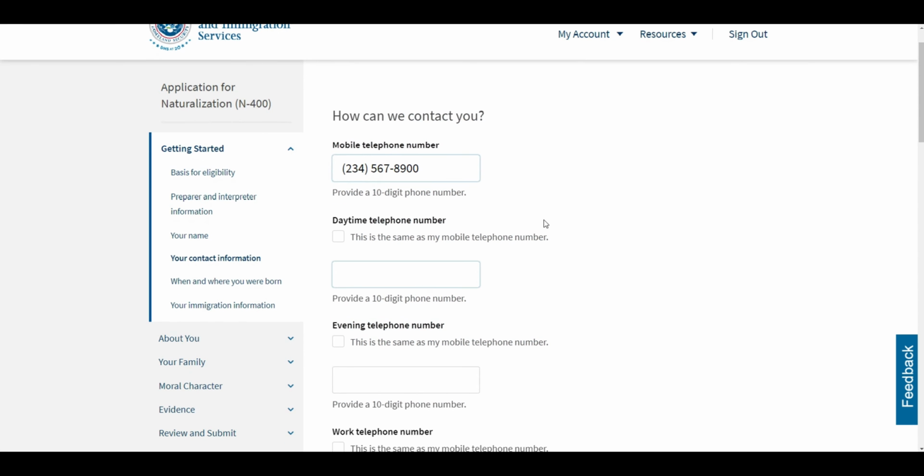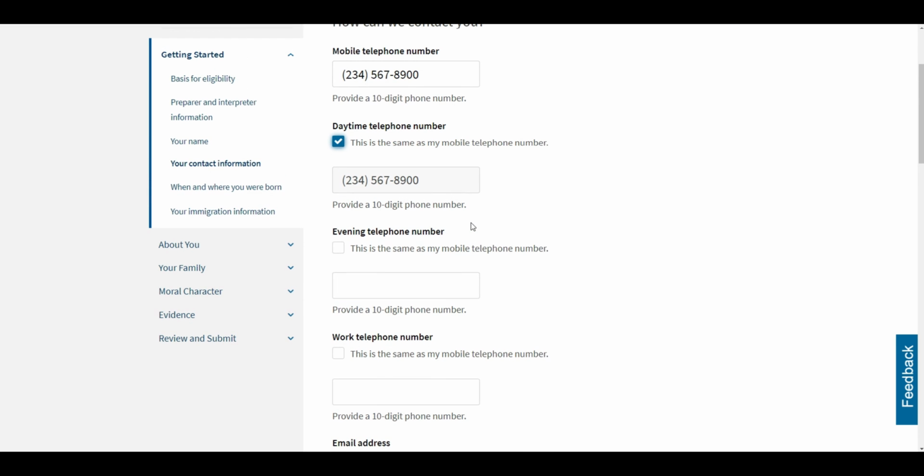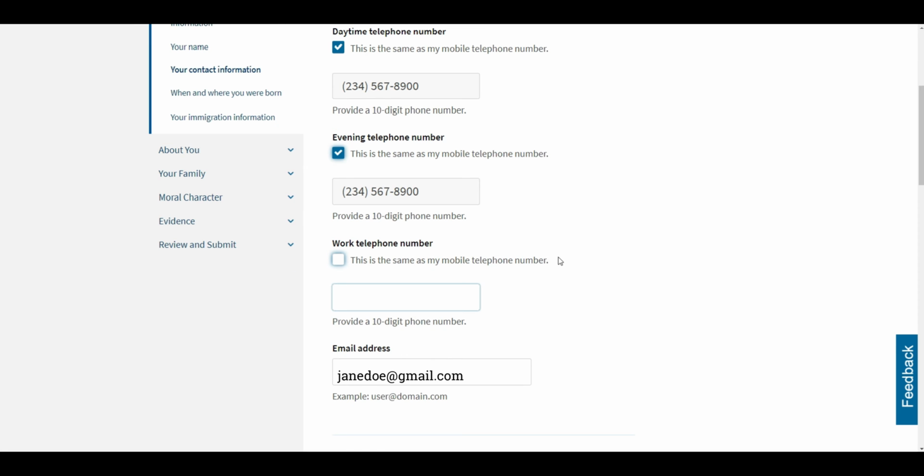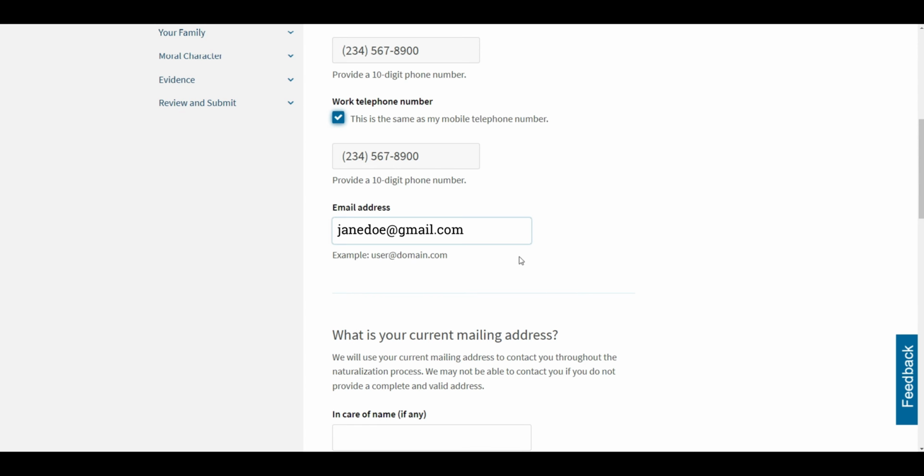If this phone number is the same number that you would like to be reached at during daytime, you can click this box. If this is the same phone number that you would like to be reached at in the evenings, you can click this box. If this is the same number you would like to be reached at work as well, you can click this. For your email address, it should automatically be filled in with the email that you used to log into this account, but if you would like to change it, you absolutely can.